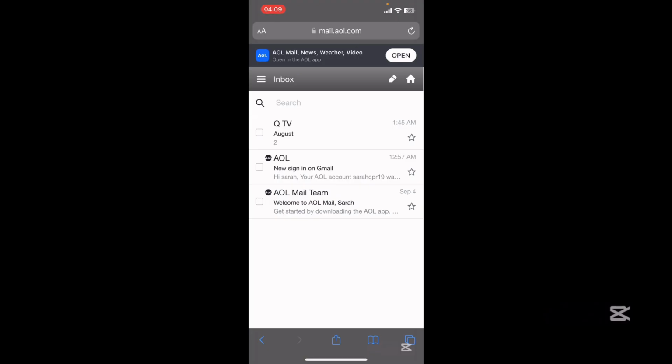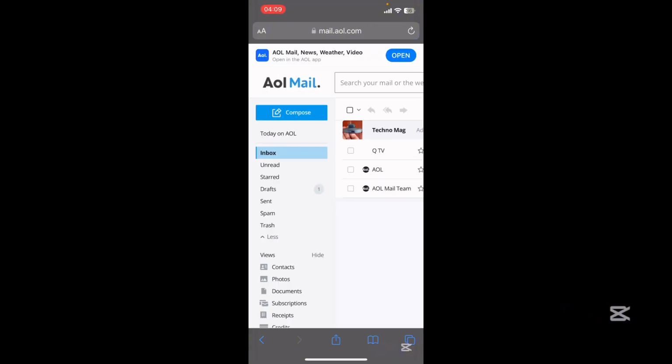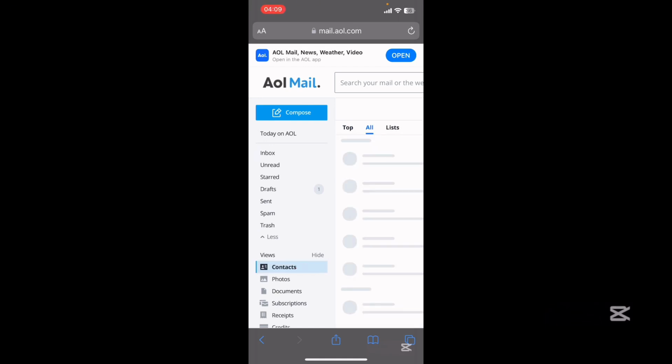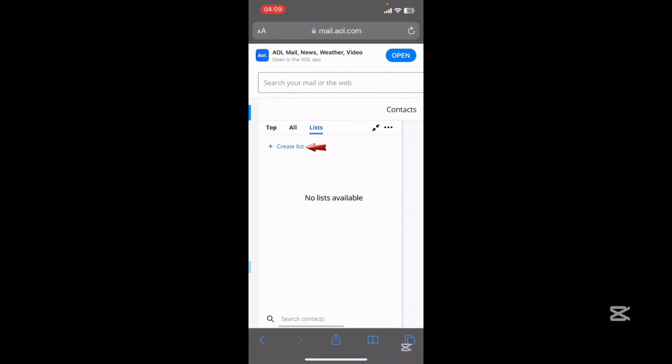Now tap on the two letters on your address bar, then select Request Desktop Website. Once you do that, your screen will look somewhat like this. Now from there, go ahead and look for Contacts option. Now under Contacts, you're gonna have to select Lists. Under List, select Create List.